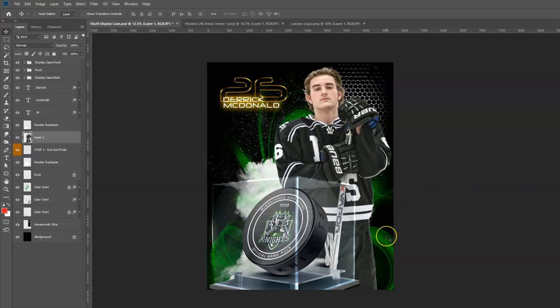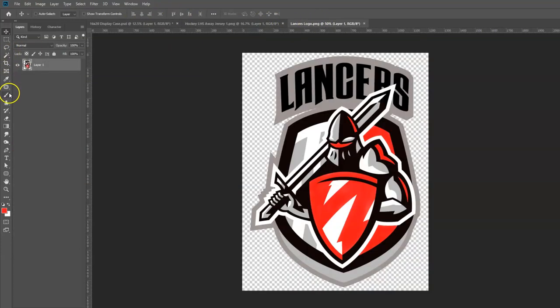The next thing we're going to do is change up the color of these swirls. Their logo has some red in it, and I actually have the logo open here in another tab. So if we grab our eyedropper tool, we can click on that, and that color will become our foreground color.